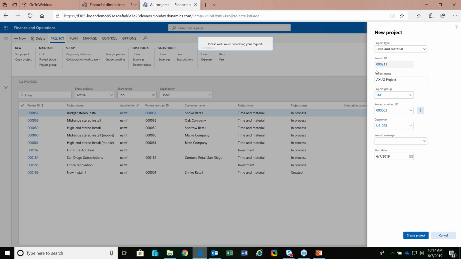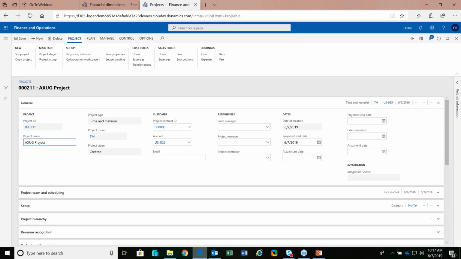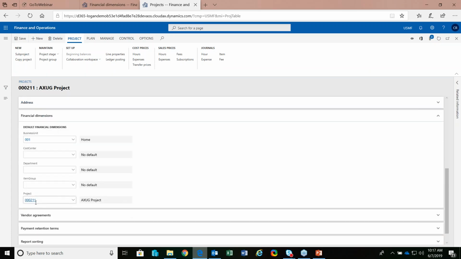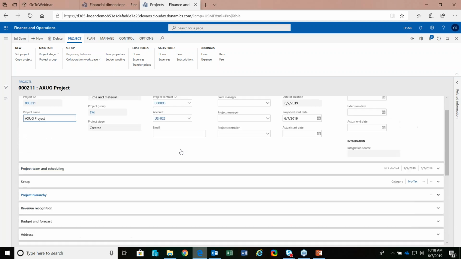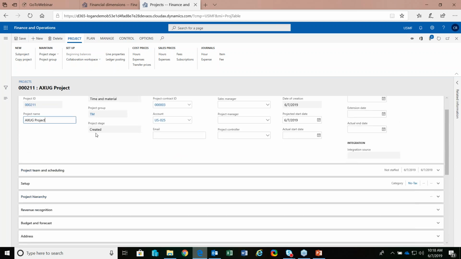So once this is created, we can take a look at the financial dimension that's been assigned. So here we have our project ID right here, 211, and if we scroll down to our project, you see that default dimensions 211 is already assigned. So it just allows the user to not even think about it. They create the project, the dimension's already there. Once they start doing transactions on this project, it will flow through, assuming that the account structure is set up correctly to allow for that project dimension. So that was default dimensions and copying onto the records.